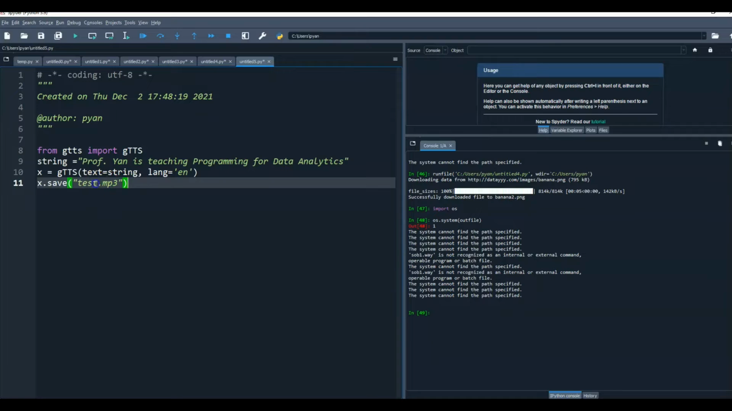This is temp. Let's call it temp2, I think I saved temp already. mp3 is the extension for the voice. Now I'm going to run this one. There's no error message.